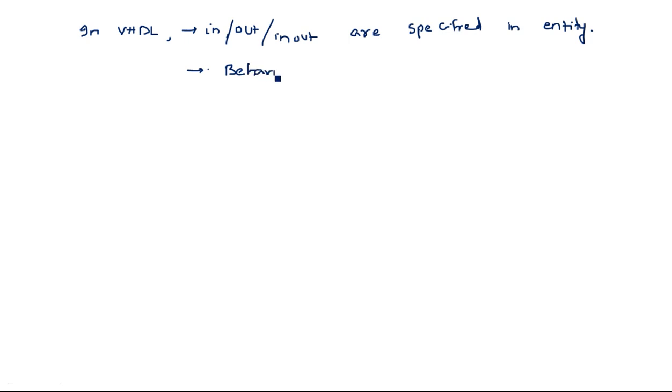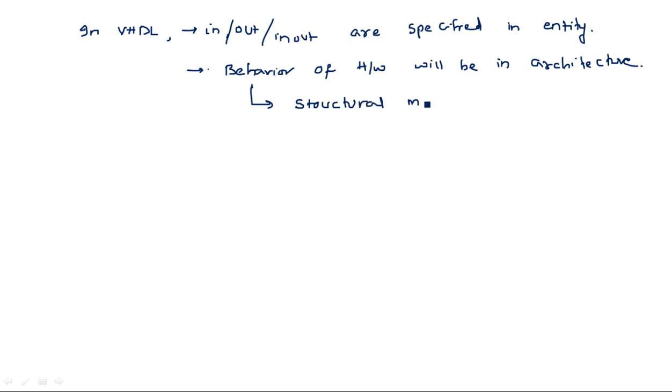So the behavior of hardware will be in architecture. Okay, so there are three different styles: structural model, behavioral model and data flow model. The behavior can be written in three styles. One is structural model, second one behavioral model, third one data flow model.